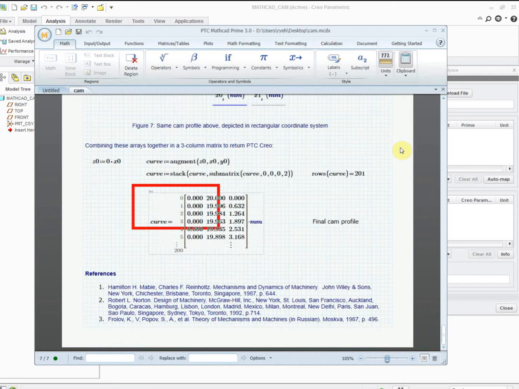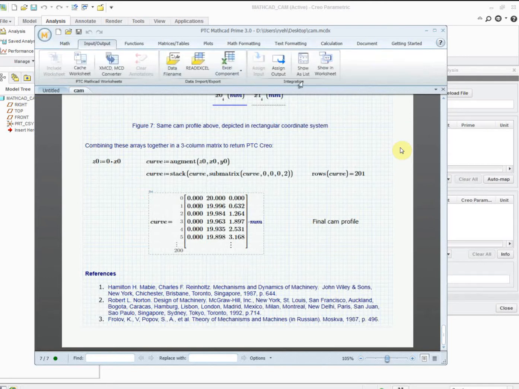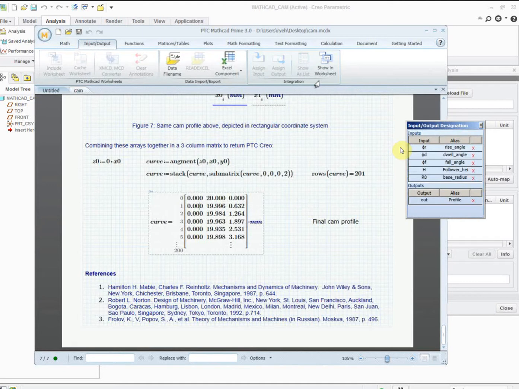Right now this is inside a variable called curve, and as you can already see, I've stored this to an output called, I forget what it's called. I think it might be called profile. So let's go ahead and show this as a list. And as you can see, sure, there's a bunch of inputs, right? And then the output is called profile.